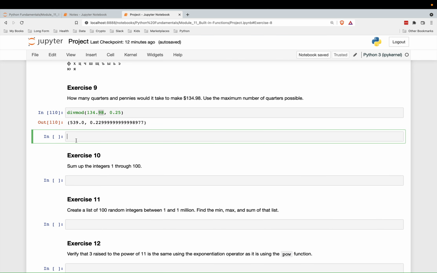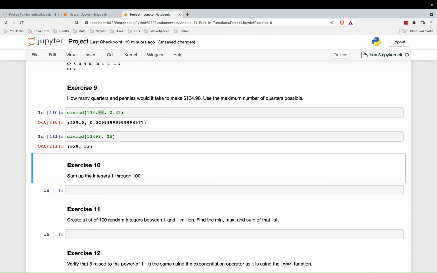23 pennies. Another way of doing this is just to multiply it by 100, and this will be a little bit easier to read. This is like the number of pennies total, so 13,498, total cents, and then 25 cents for each quarter, and this is how you get whole numbers.